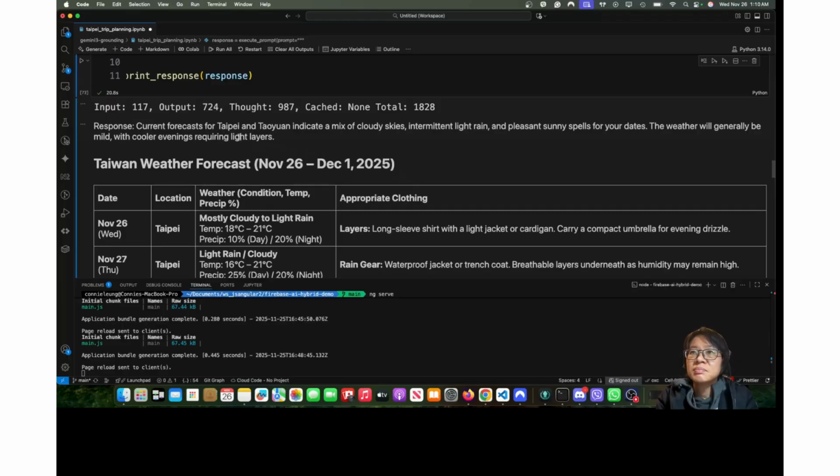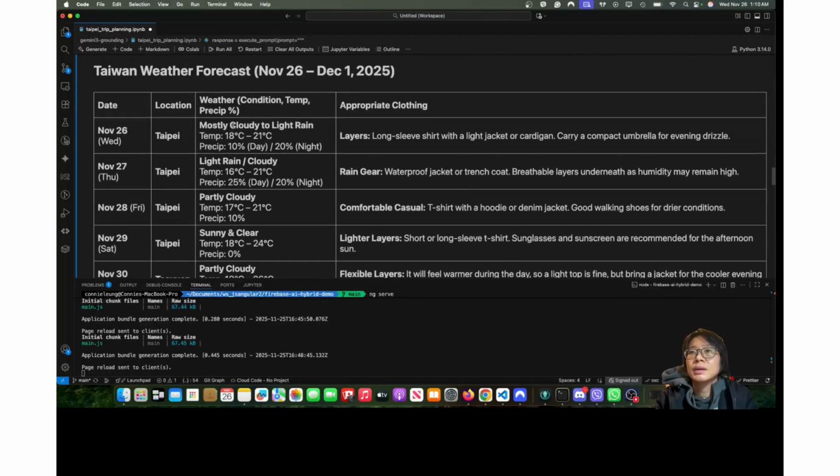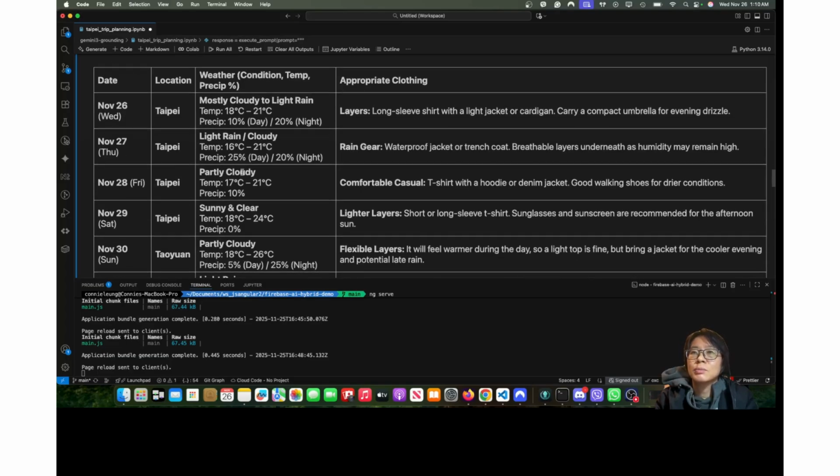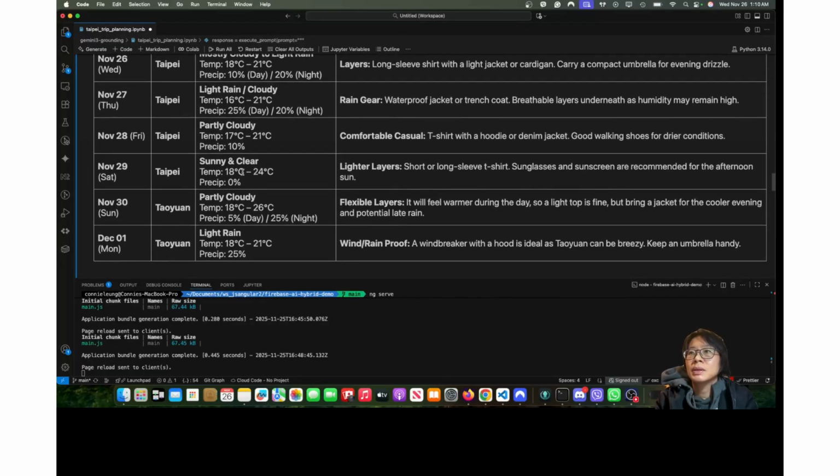So the weather of the next few days isn't very good. Like a mix of cloudy skies, intermittent light rain, and a pleasant sunny spell for my dates. So today, mostly cloudy to light rain. Tomorrow a little rain. Friday no rain, but cloudy.